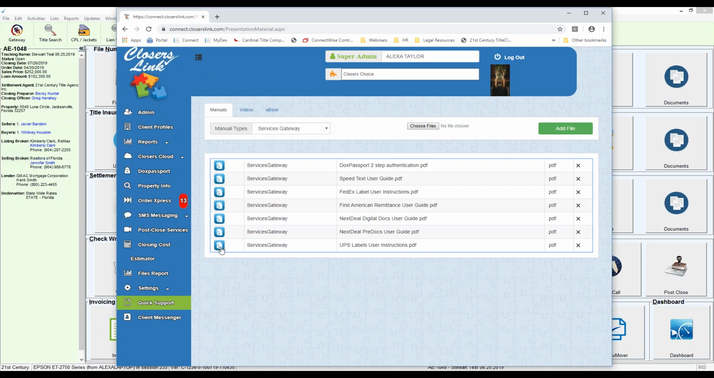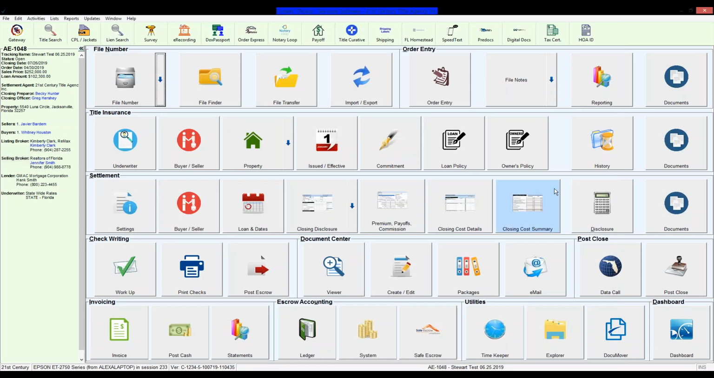As you can tell, we have a lot of other user guides available here. So this is a great tool, a great resource for you guys if you are trying to do something in Closer's Choice and kind of getting stuck along the way. This should be able to help you out, or you can always call us.